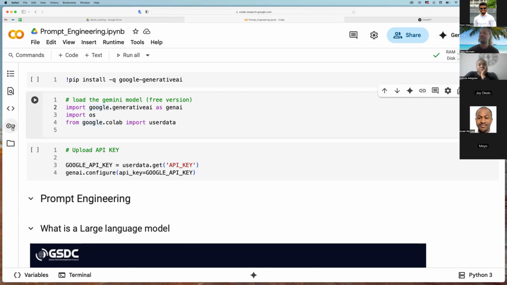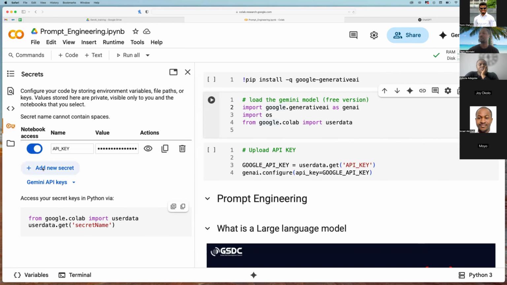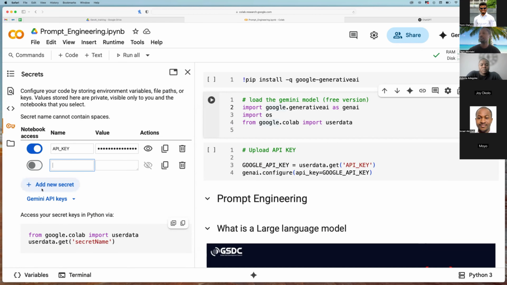I think I already have my setup for this, but then you can click on add new secrets. Click on add new secrets. So when you click on add new secrets, it will give you, okay, let me do that. So these two options will appear. Under the name, type API key in capital letters like this. And then what you copied earlier, put it in the second under value. So that will be your API key.